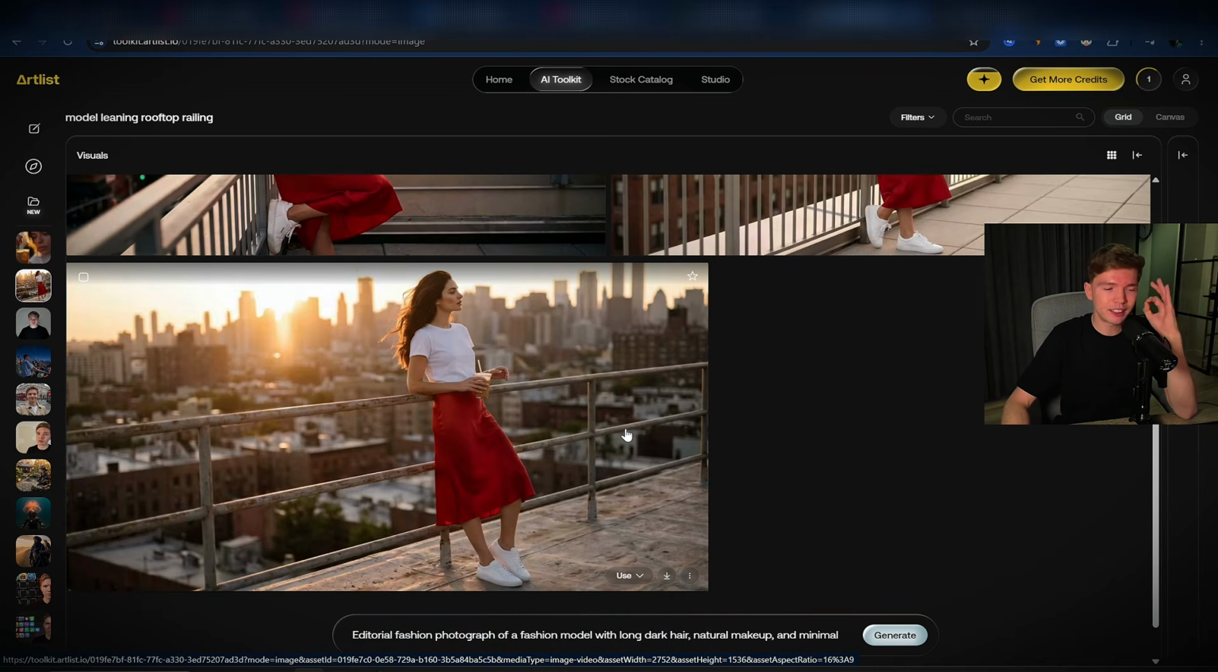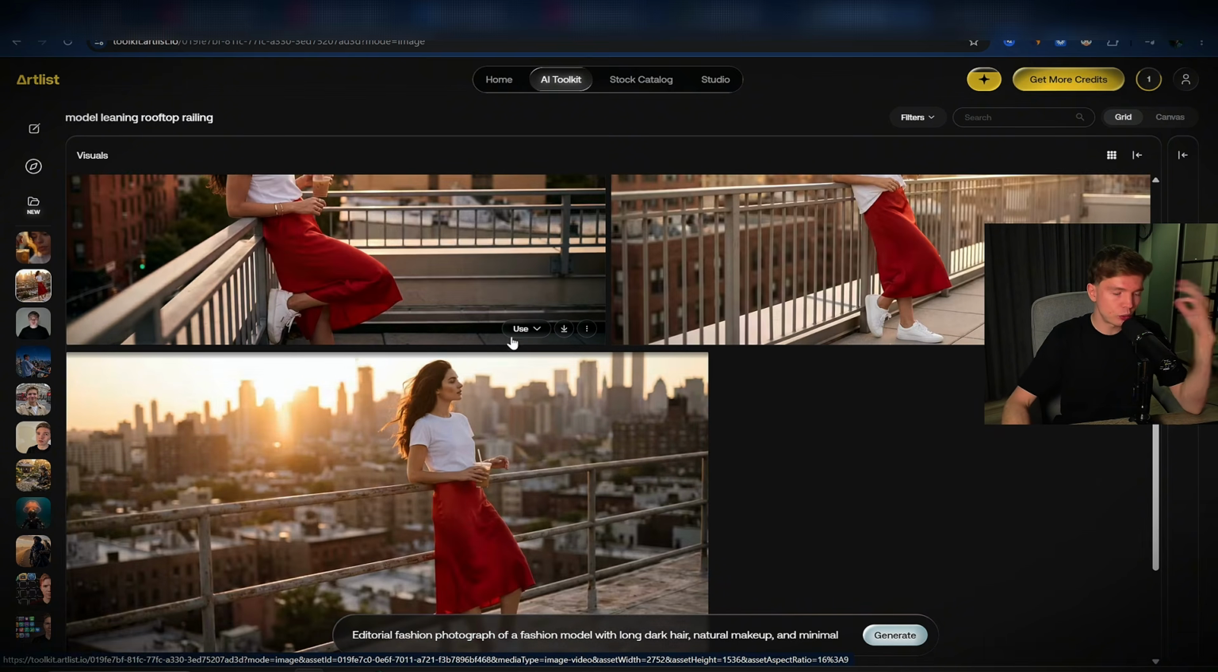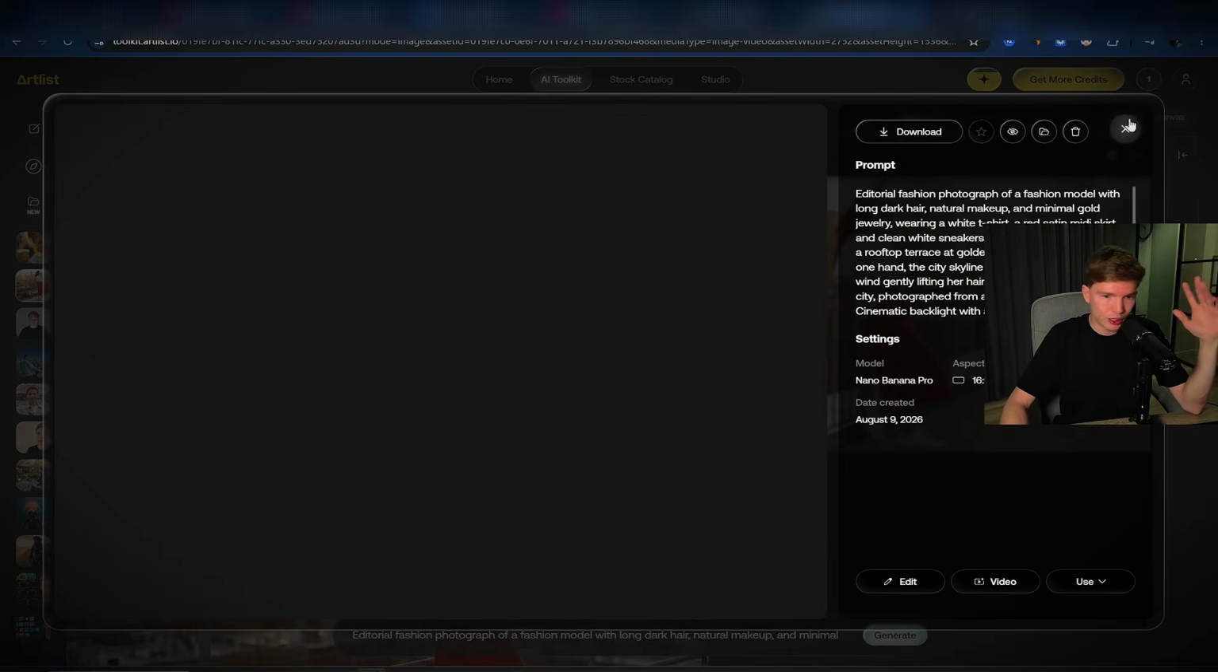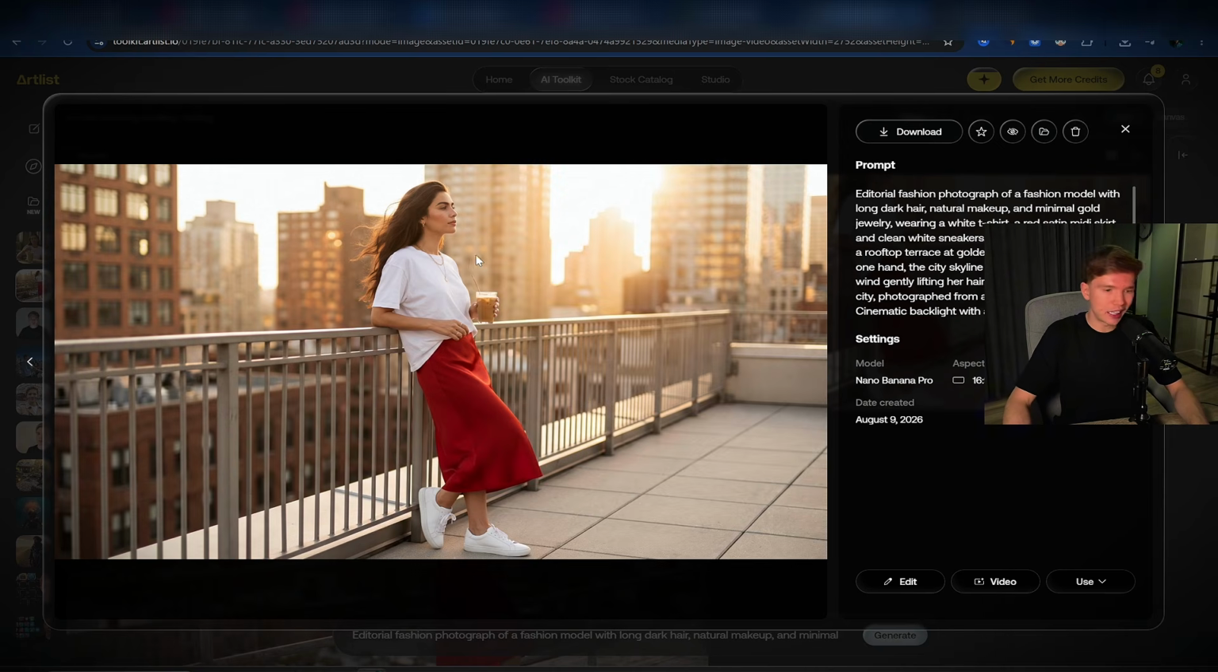Well, even out of these three images, they're more or less all the same. I mean, it's just a girl standing on the rooftop with an iced coffee in her hand. But in my opinion, this picture is the best of all, because everything is pretty much perfect about it. The lighting is just right. The angle is really good. But in these other generations that we got, the lighting is kind of off.